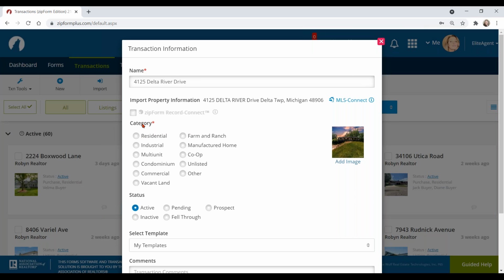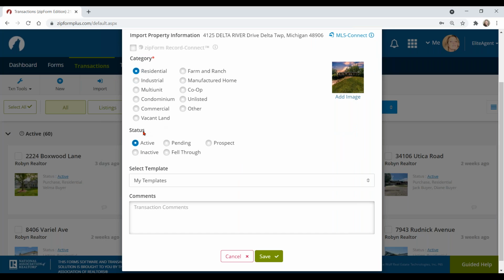So next we have category. You have to determine what category you want your transaction to be. So there's residential, farm and ranch, condo, etc. Today's transaction is going to be a residential transaction. Next, we have status. It defaults to active. You could choose whichever you'd like. So it could be a pending transaction. It could even be a prospect. So I am leaving it as active.